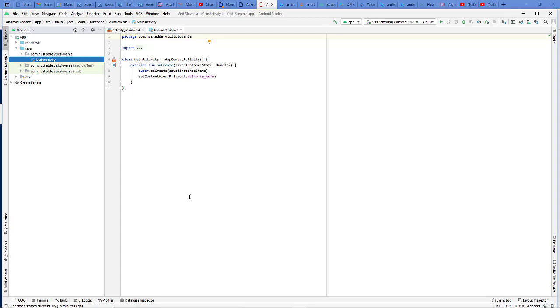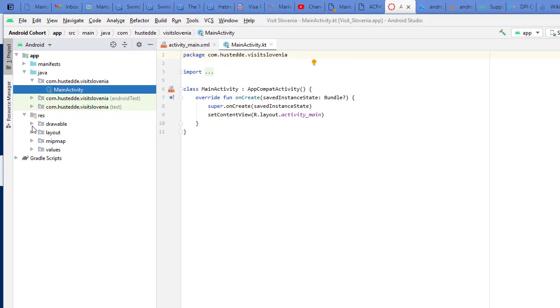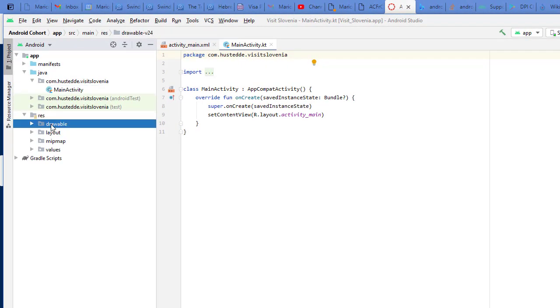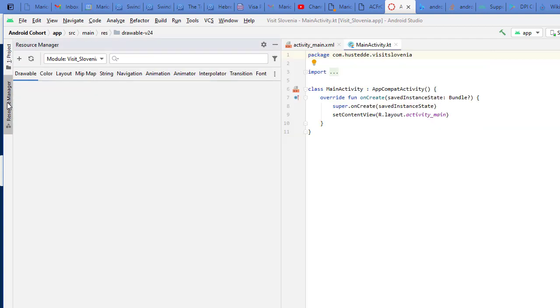The first thing I'm going to do is bring my images into my project. So I'm going to go to the res folder for resources, and I'm going to go to the drawable folder. And remember, we want to bring our images into this drawable folder. Now I can't just drag the images over. I'll have problems doing that. So instead what I'm going to do is use the resource manager.